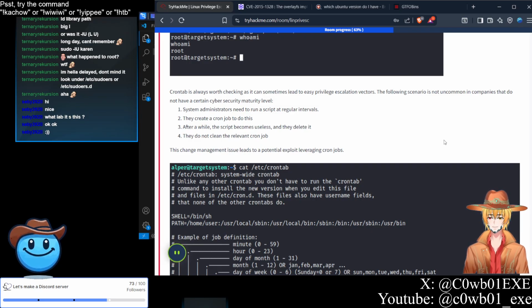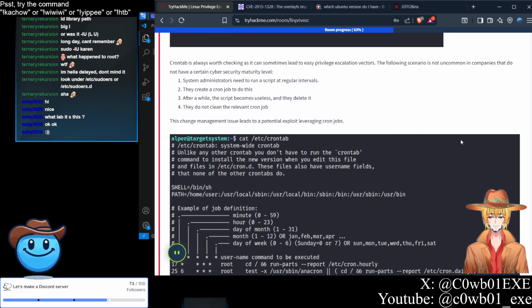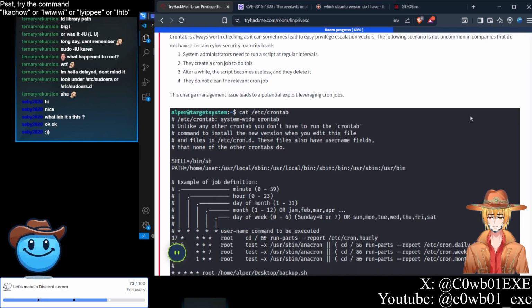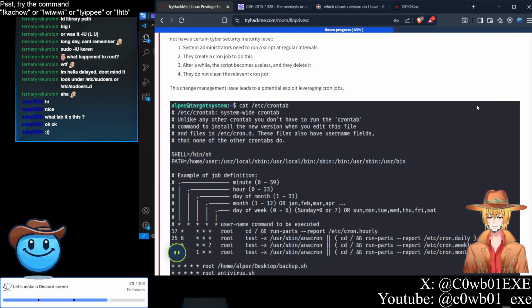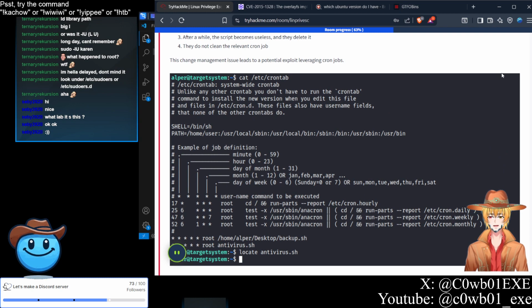3, after a while, the script becomes useless and they delete it. 4, they do not clean the relevant cron job. That's important to note. You delete the script, but you might forget to delete the scheduled task, so somebody can just make a new one in that exact location.